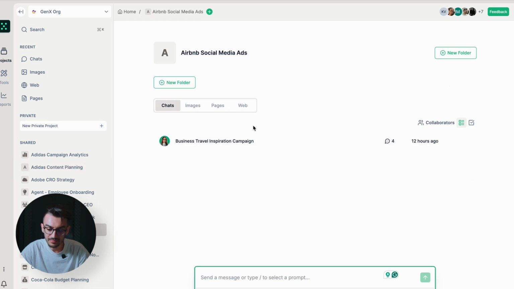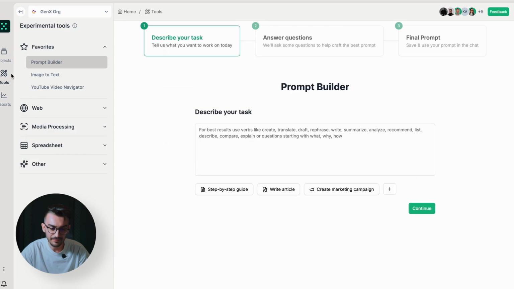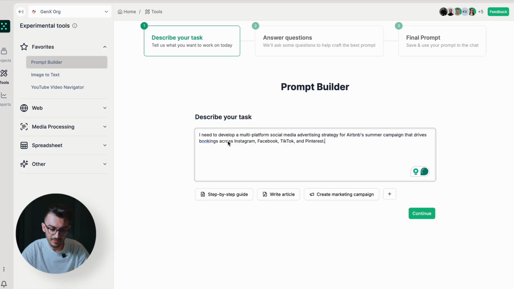Now I'll use the prompt builder to develop our campaign strategy. The prompt builder is a tool that helps us create more effective prompts by using questions about specific needs. I'll describe my task. What I want to do is I need to develop a multi-platform social media advertising strategy for Airbnb, a summer campaign that drives bookings across Instagram, Facebook, TikTok, Pinterest. Obviously, you can add any platform you want here.